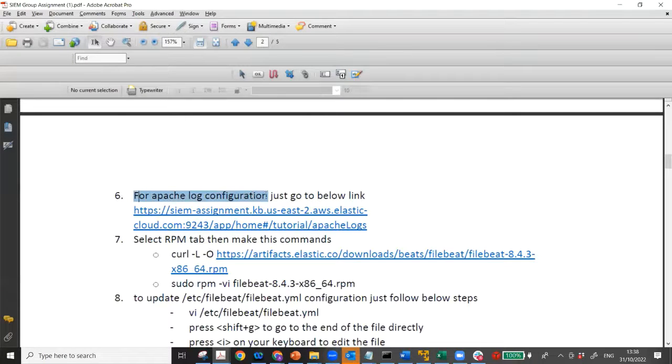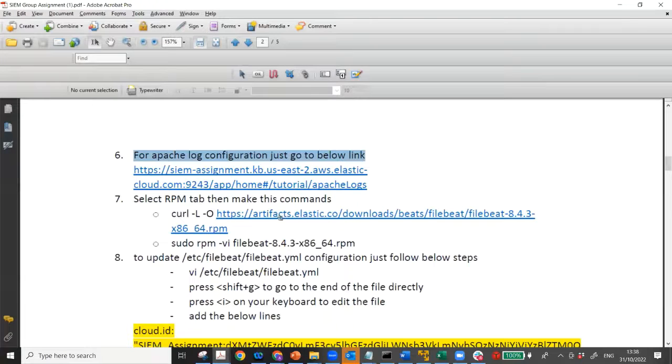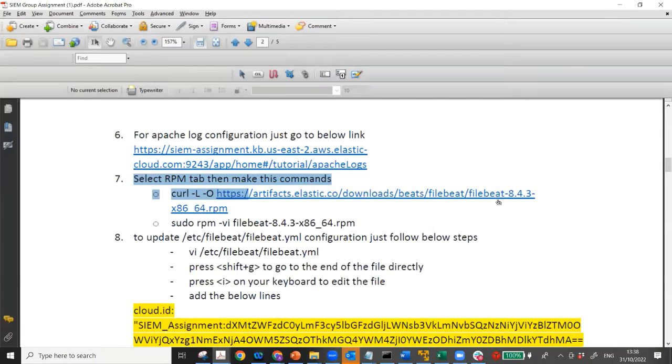So for Apache log configuration, just go to the link below. Okay, we can skip this step for now as well. So the next step is that you want to install this RPM package of Filebeat. Since you guys are working in Linux and not in Debian, probably we are more used to apt commands rather than curl or git clone. For this particular version of Linux, you will be using curl.